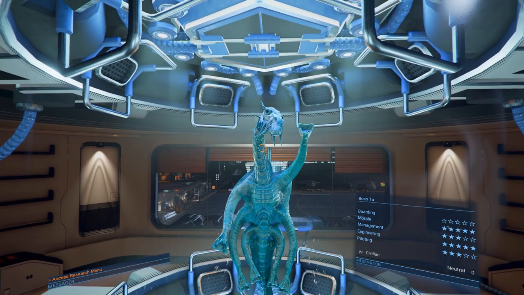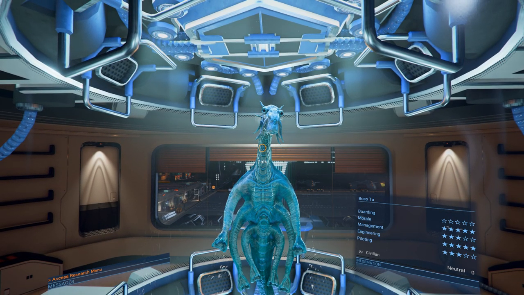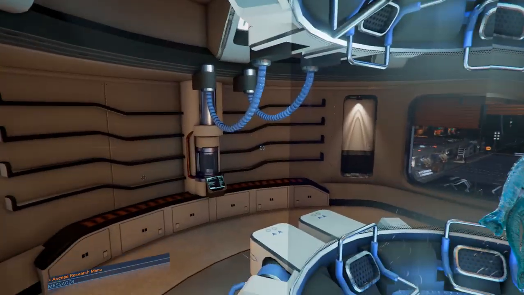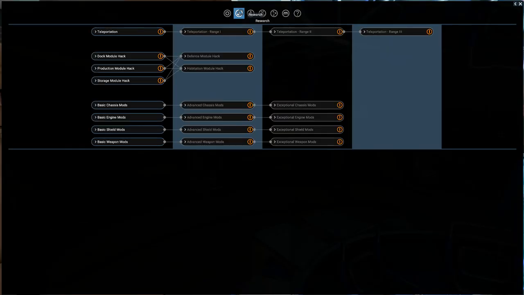Please take a look. Okay, so we're going to take a look at this research menu real quick. There it is right there. There's our research tree. And see, I don't even know what it lets us do.